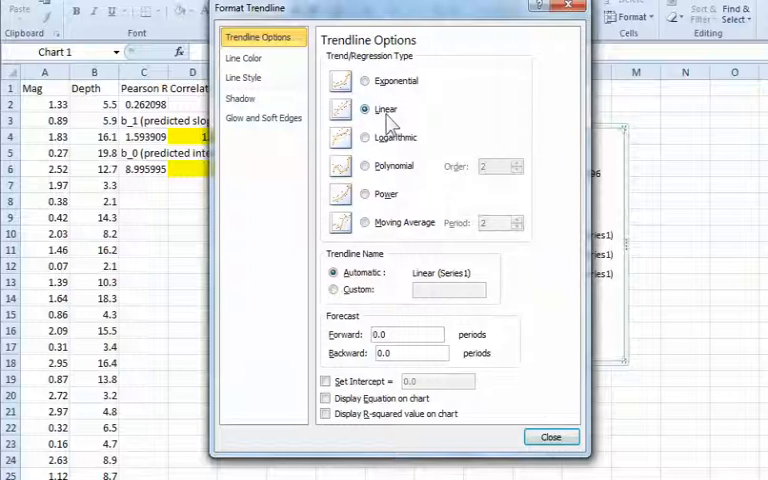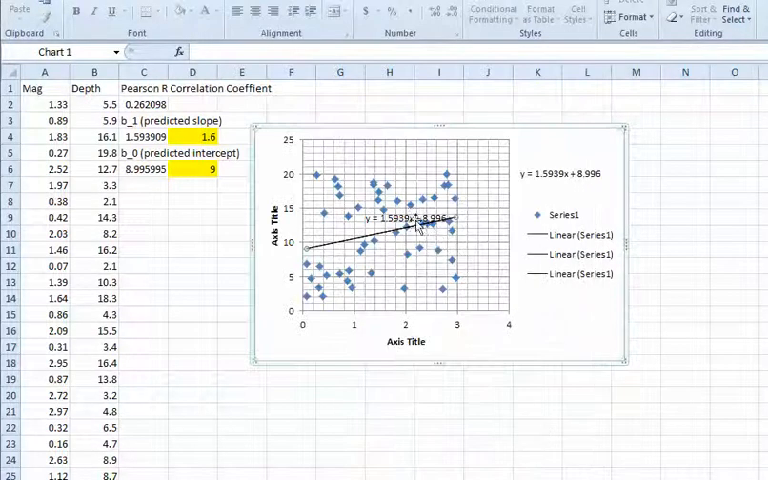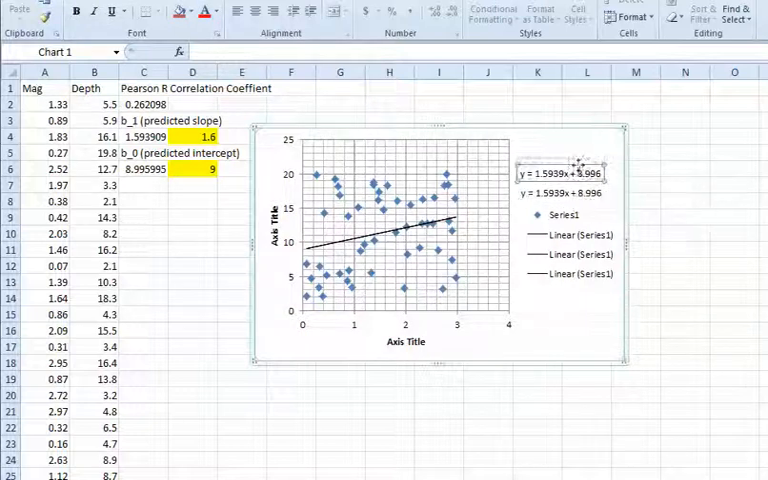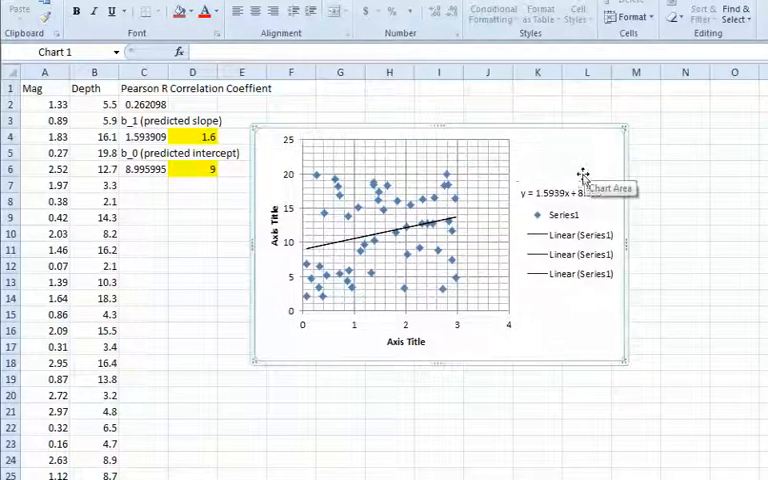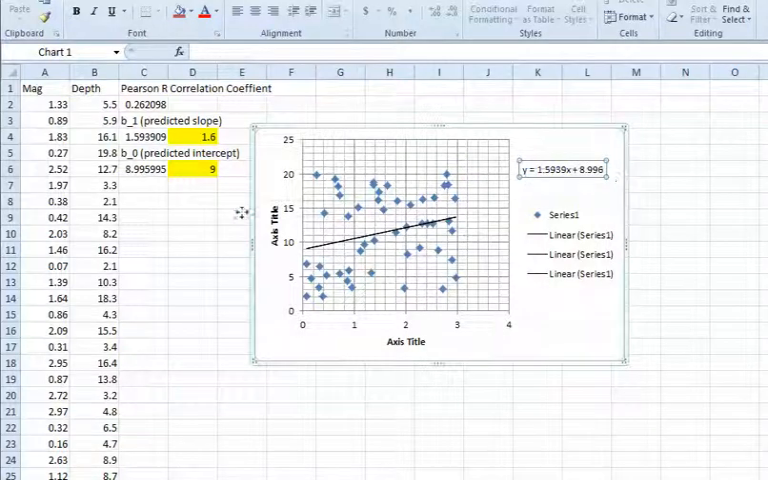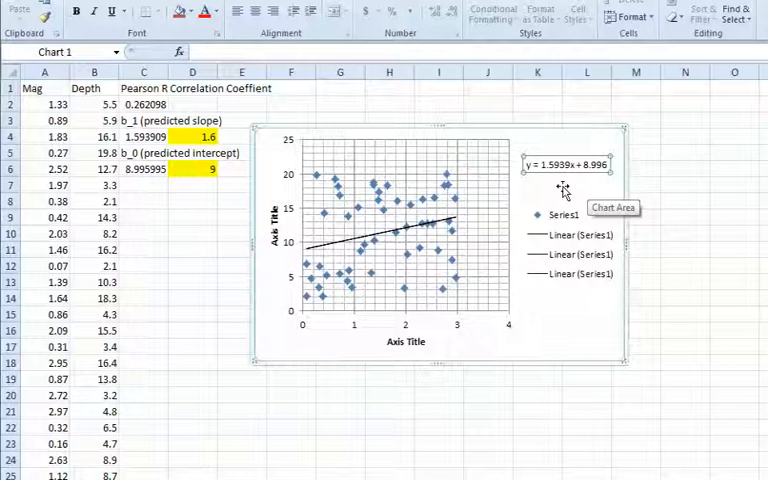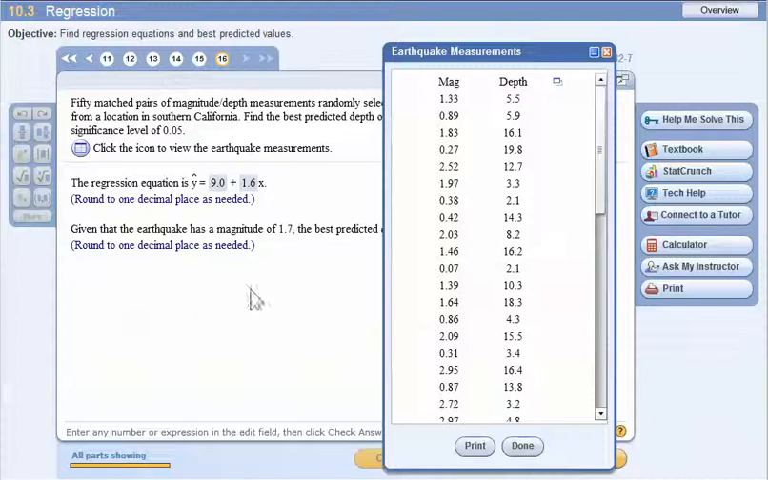We want it to be linear, since that's what we were trying to assume we had here. And we chose to display the equation on the chart. So I hit choose, and then there it is. Now I already snuck it over here earlier. I'll just delete that one. And you can make it larger, you can put it wherever you want in the area of the graph. And there's our explanation.